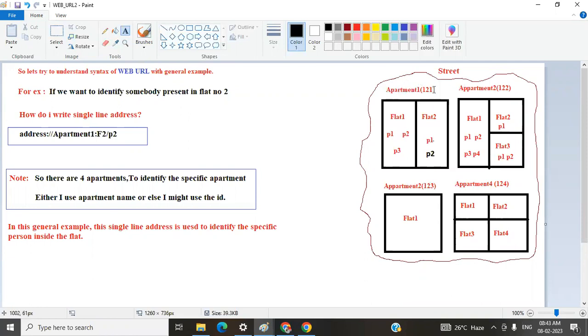So in the same way, apartments will be having their unique apartment ID. So that is what we are referring to with the IP address of the web application. If you take this as a domain name, this is a unique IP address for the particular domain name. So for this, apartment ID is unique. If you want to refer to apartment 1, you can refer to apartment 1, or else you can specify the apartment ID. Yes, go for the apartment ID number 121, and go to the flat 2 in that, and check for the P1 person detail. Okay, so this is what it means.